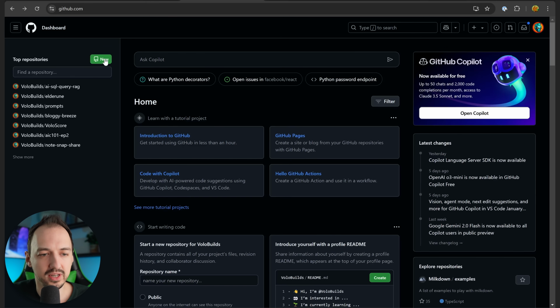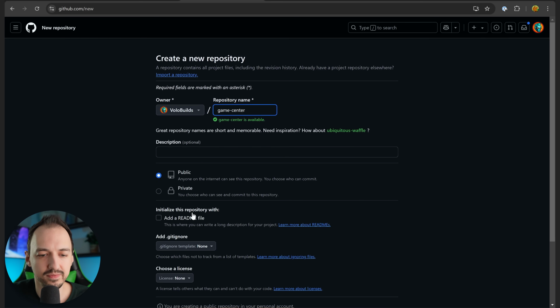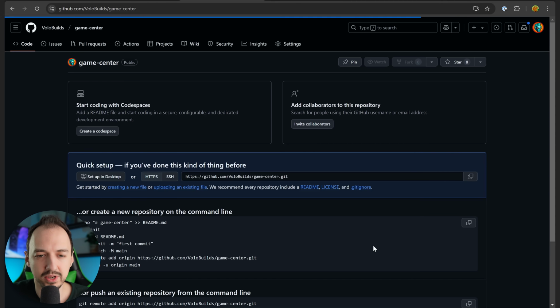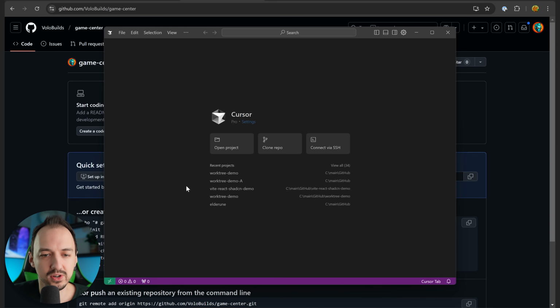So I'm over here on GitHub. I'm going to create a new repository, and we'll call it Game Center. I'll go ahead and leave it as public, create the repository. Okay, now I'm going to clone this repository to my computer so I can put some initial code in the main branch. I'm heading over to Cursor.